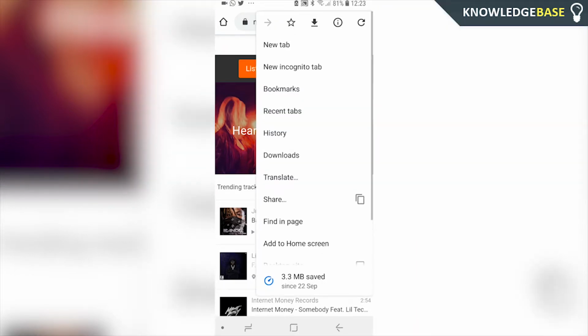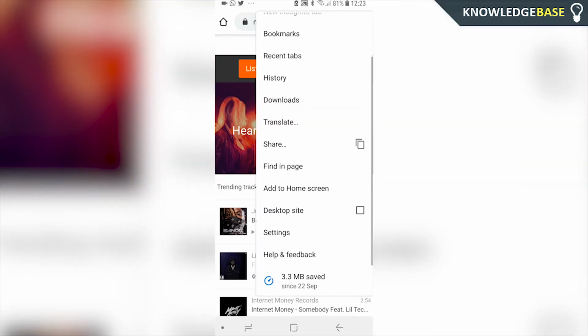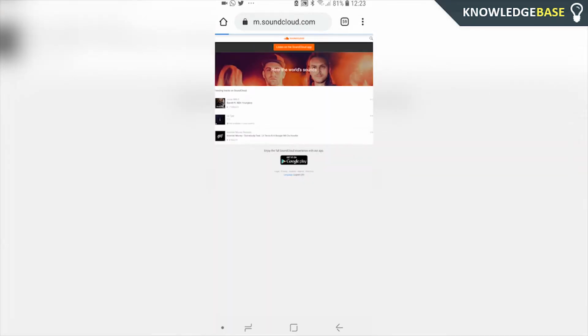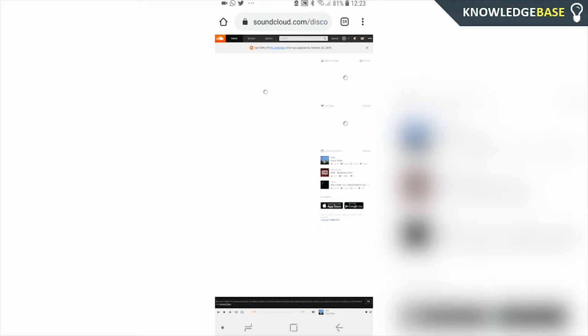So if you're on Chrome, you want to click on the three dots in the top right, and you want to enable desktop site. What that's going to do is it's going to take you to the desktop site, and it's going to basically trick your phone into thinking you're on the computer.